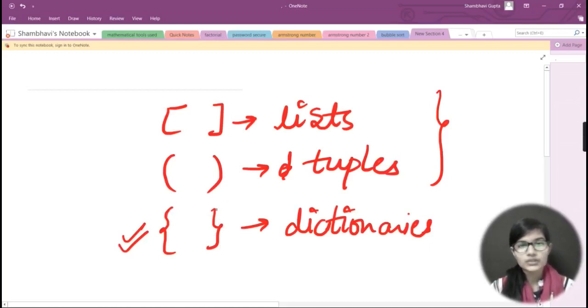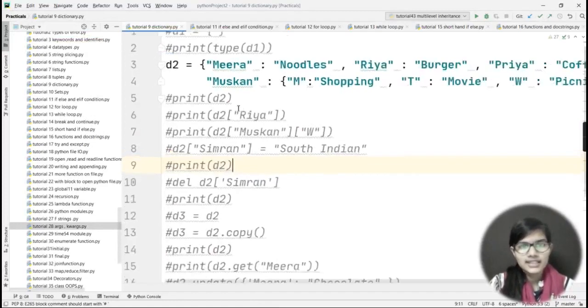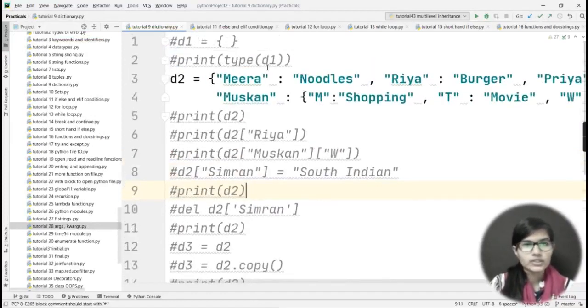I also told you about the mutable and immutable concept, and today I'm not going to revise that. If you want to see that concept, you can refer to my previous video that is given in the description. You can even check that. Okay, so now let's start writing the code.